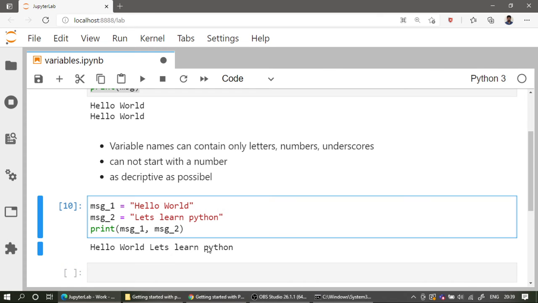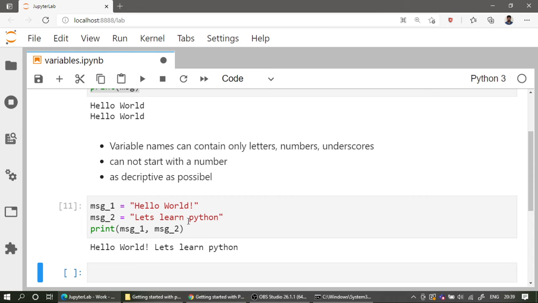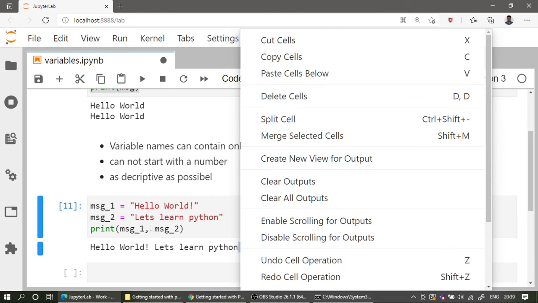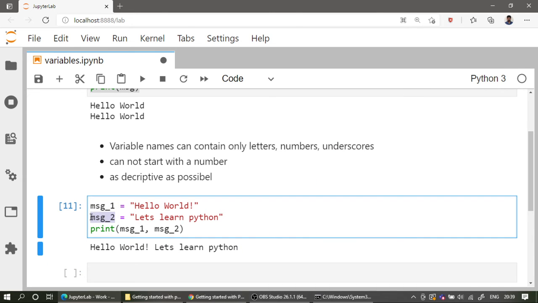I think it was nice if you have the animation over. So hello world, let's learn Python. So this is message one and this is message two. So a variable can have this many restrictions. As far as I know, only those are there. That's all. You need to be very careful.